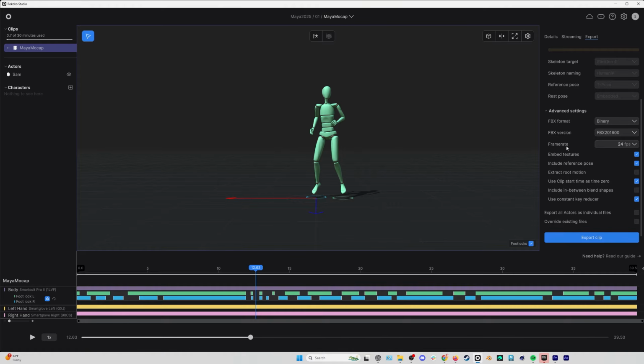shapes. Then I'll go and change my FPS to 24. And I like to make sure that extract root motion is off. And I also turn off use constant key reducer because I find it just gives a cleaner result in Maya. Then I'll hit export.